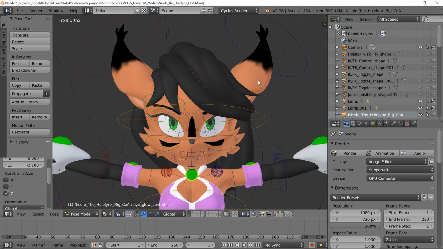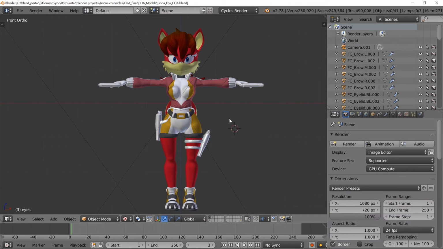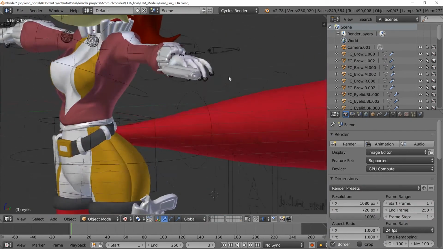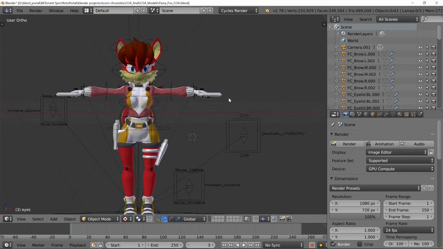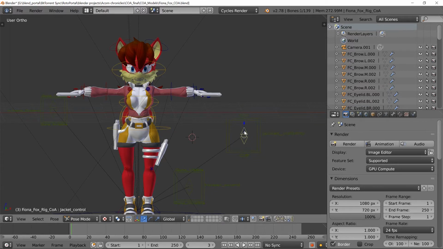Next, we're going to talk about Fiona and how she differs from Nicole, Sally, and Bunny. So here's Fiona. Same setup as last time, as all the other times. Her fingers control the same way, and the only difference really is her tail. You can make her jacket invisible. You can turn it back on.